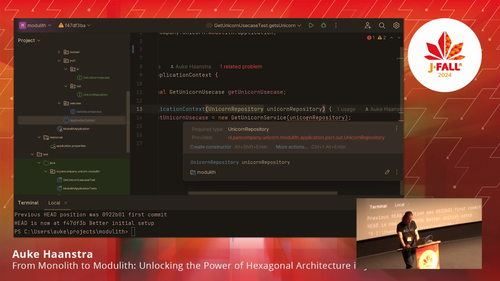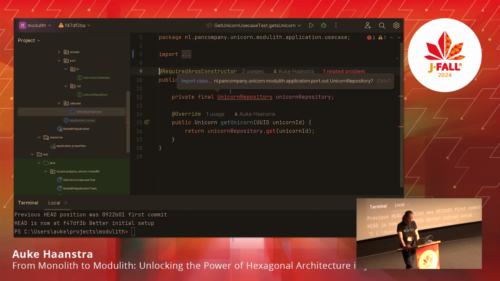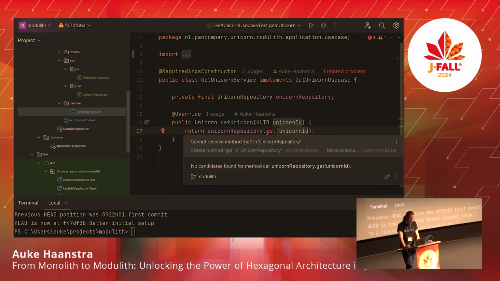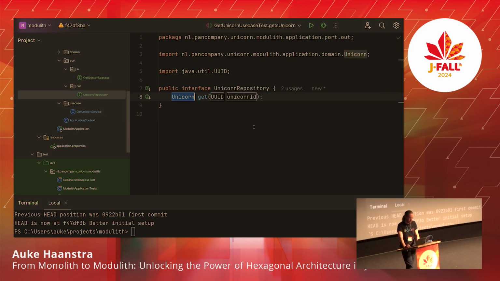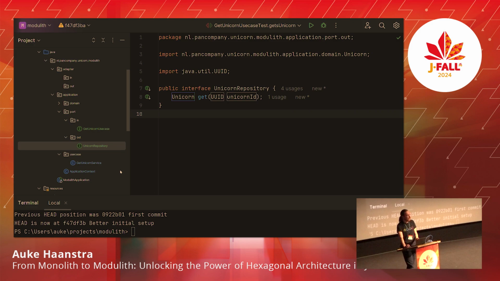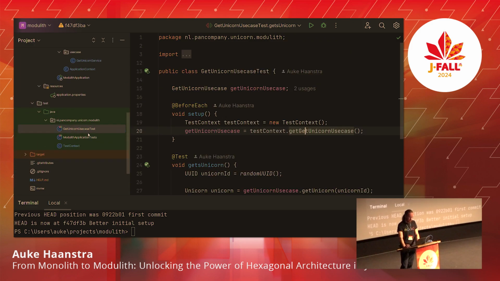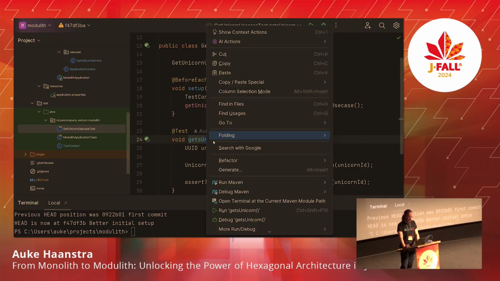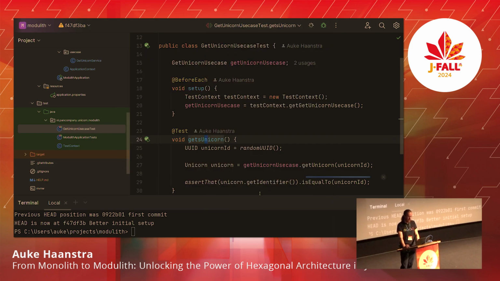Okay, let's go to the service. So we have to import classes. It's a bit annoying, all these things. Cannot find the declaration, create a method. Yeah, we're going to create it in the unicorn repository. So now we've actually declared the APIs on the application core. Those are the ports. So we can go back to the use case test and run the test, see whether it works. I don't see any compilation errors. So let's see.